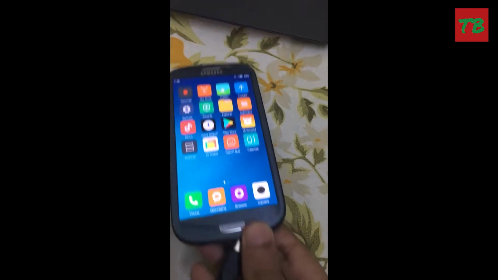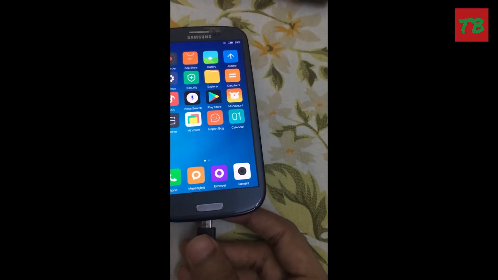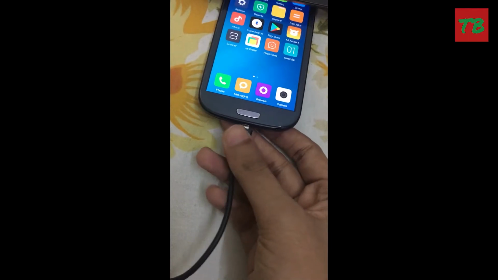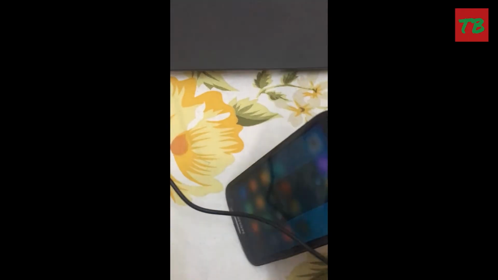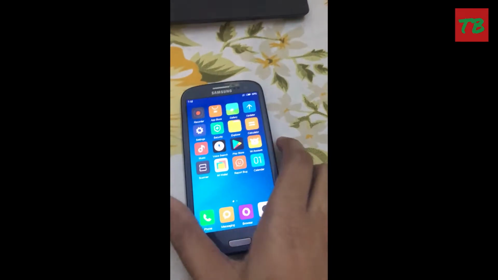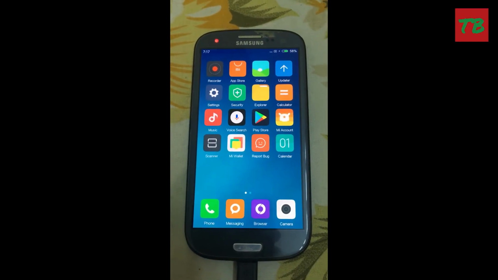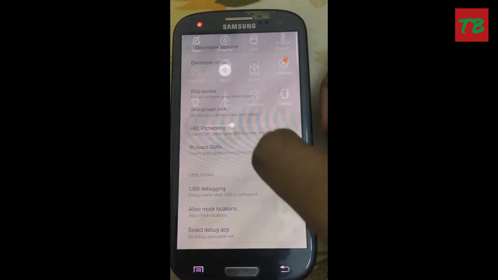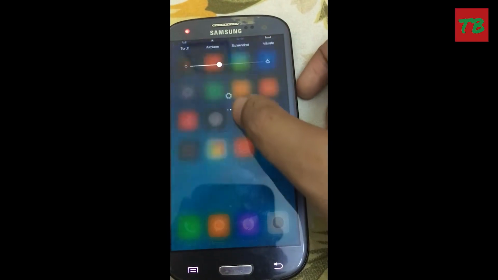It's difficult to do since I'm holding the camera in one of my hands. So I've connected the phone. Now what you need to do is go to the notification center and make sure USB debugging is enabled, although it's not necessary, it's recommended if you have root.